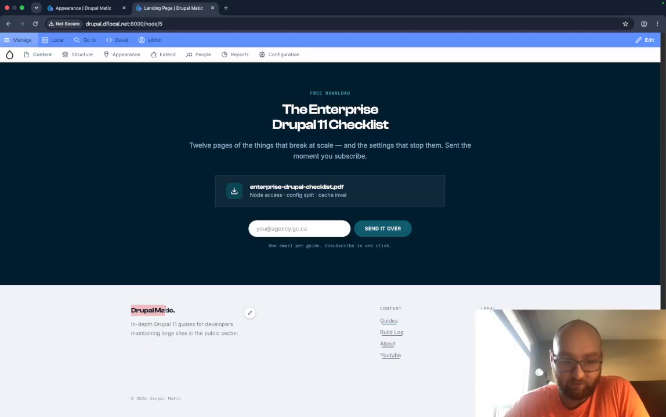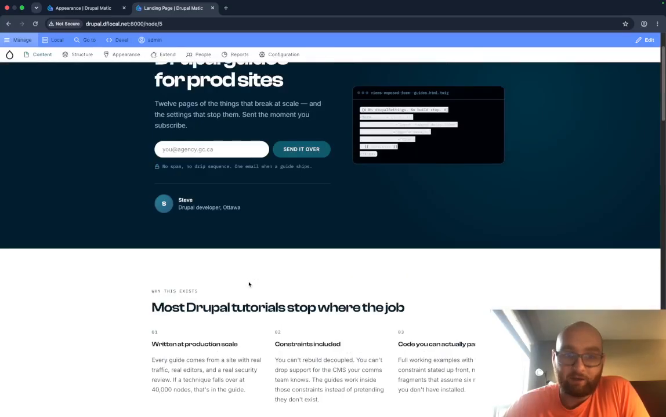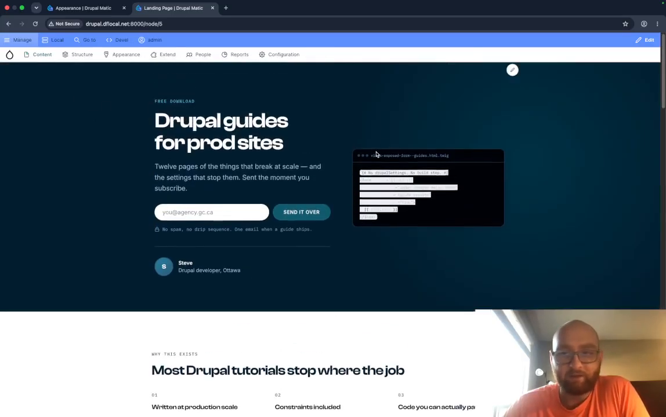And then here it's Drupal Matic, links for the rest of the stuff. I have to fix this because these shouldn't be underlined all the time. And that's basically the gist of it.